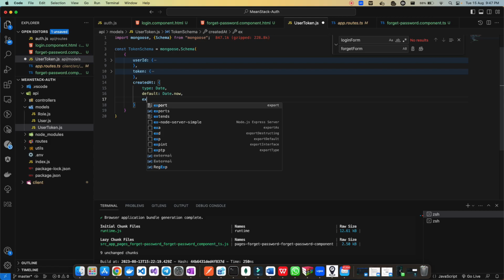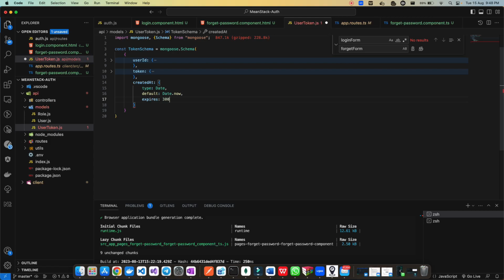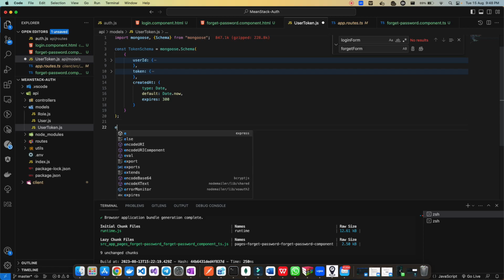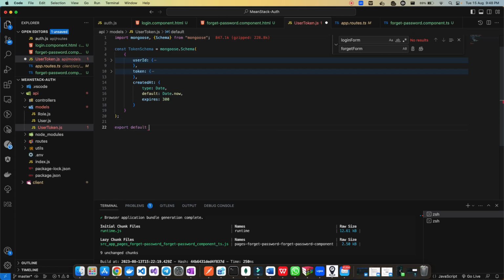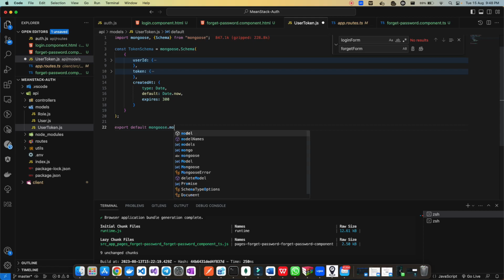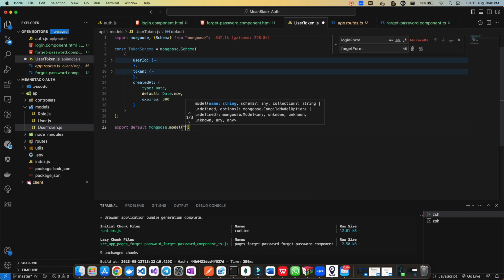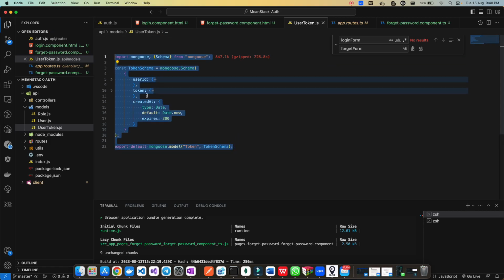So expires we can put 5 minutes, which is equivalent to 300 seconds. Okay, so this is what we have created. We have a schema created for the token. All we need to do is export this. So we'll say export default mongoose.model, and in the model just give the name of your table and specify the schema. That's it. So this schema is ready, and we are going to store our token per user inside this.